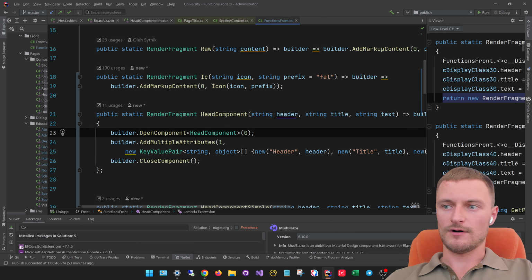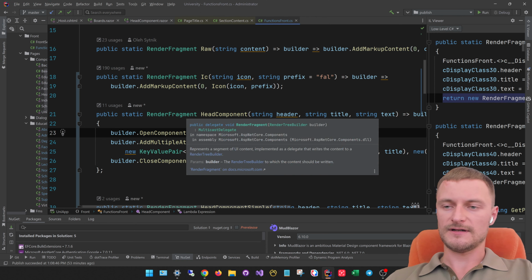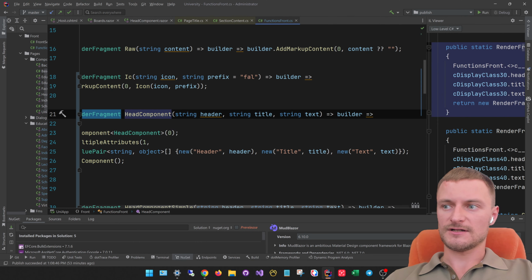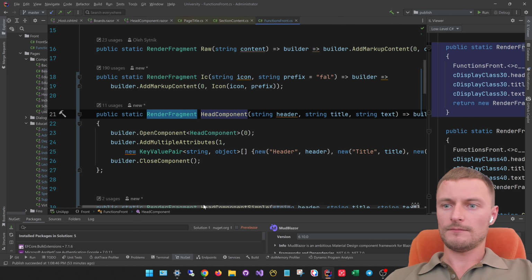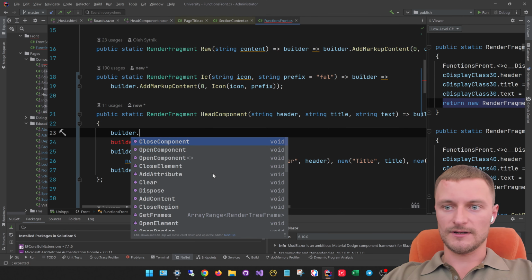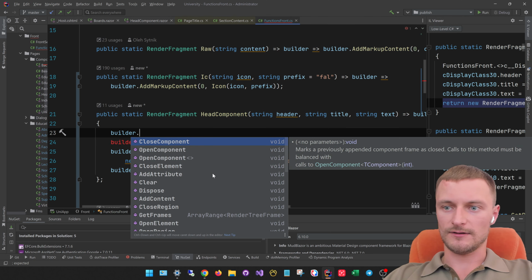First of all, the render fragment is just a delegate. A delegate which takes our render tree builder and provides some content to be rendered. It's not a method returning some kind of value. And if we look at the methods of this builder, we can write dot and locate all the methods we have.